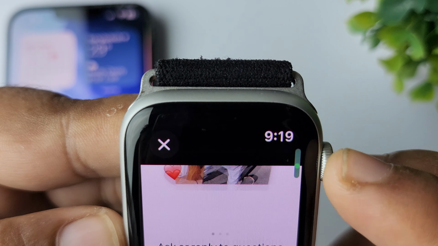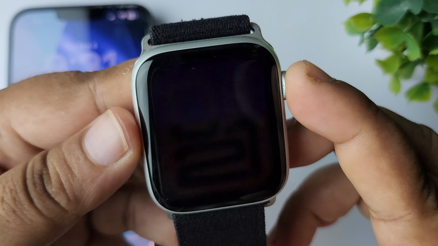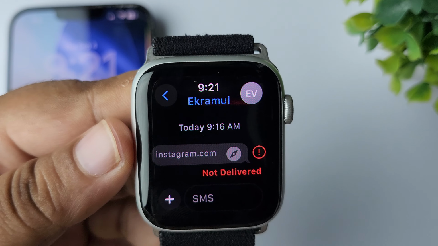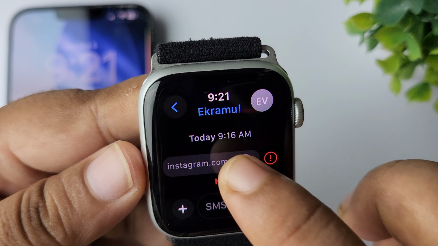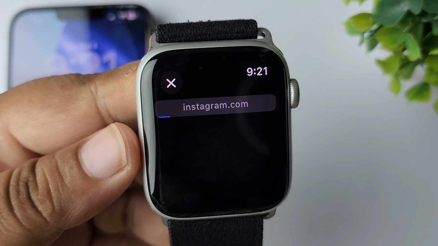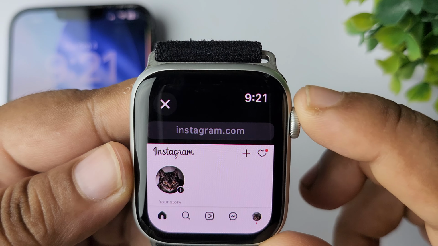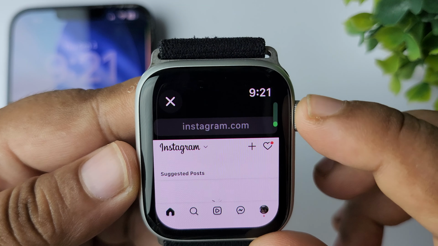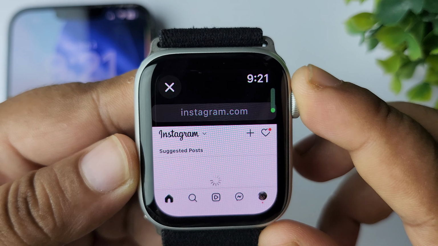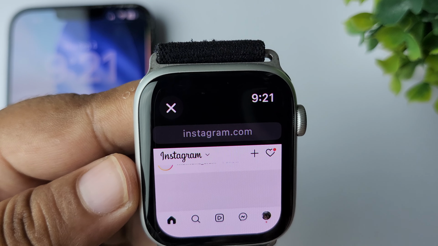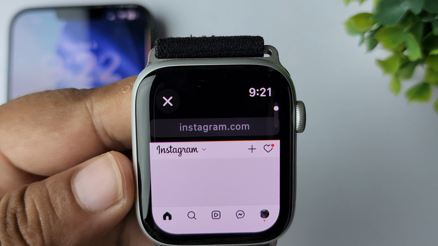And from now on, whenever you want to use Instagram on your Apple Watch, you just go to the Message app, go to the chat or conversation and just open the Instagram link, and you'll be logged into your Instagram account from your Apple Watch. And you can also go to your profile page by tapping on your profile photo here. So that's how you can actually do it.